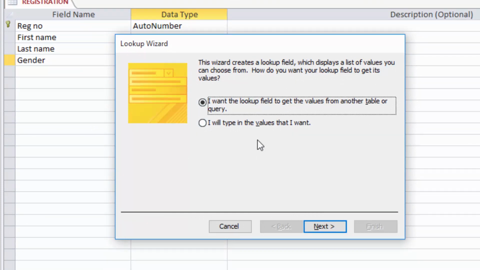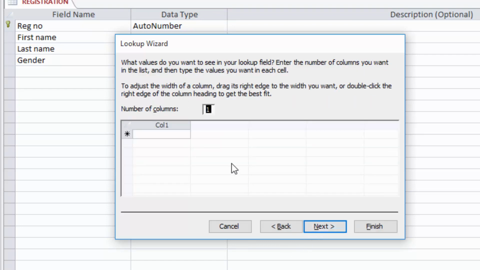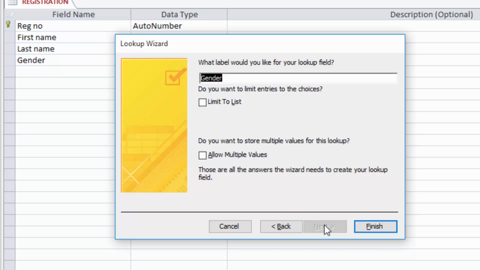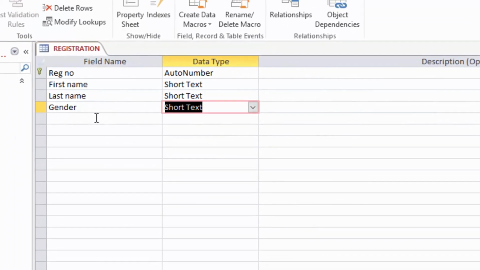So in the lookup wizard dialog box here, I choose that I will type the values that I want, then click next. Here you add your options. So in this case it is male. Then click the box below and add female, like that. Then click next, then just click finish. So that one is already defined and it will only be seen on the form. Here you cannot see it.